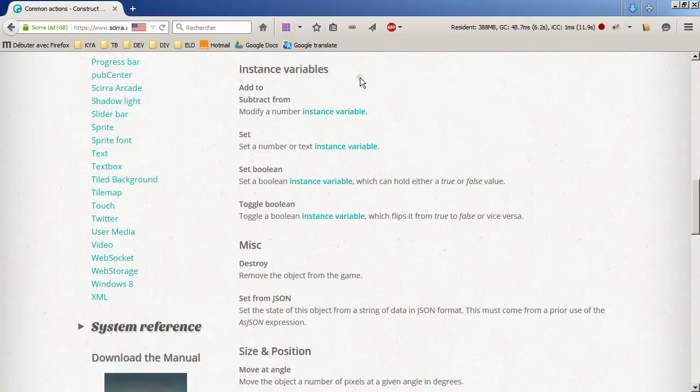In the instance variables, we can add to, subtract to, we can set a specific value, we can set a Boolean value to be either true or false, or we toggle the Boolean. Toggling means that when the variable is currently true, we toggle it, we switch it to false. And if it is false, we switch it to true. We don't set directly a specific value, we just flick a switch.